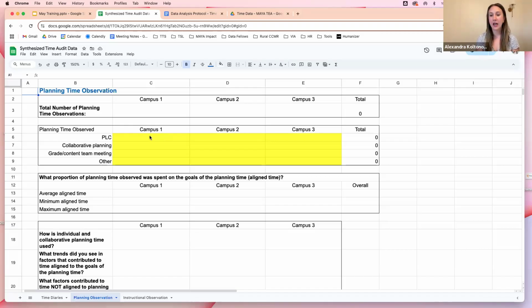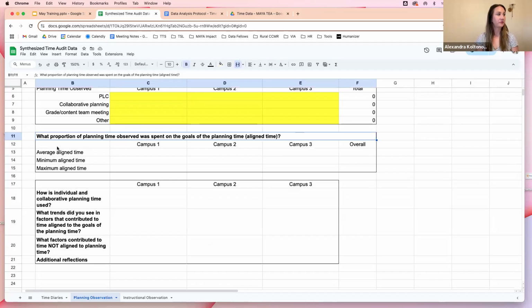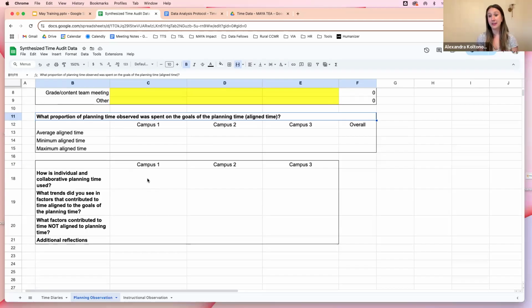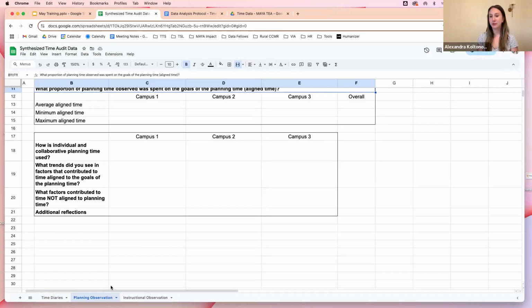So if you did 3 observations of PLCs at Campus 1, just put a 3 there. Again, this is just important for that needs assessment piece. And then all of this will be completed by this. What proportion of planning time observed was spent on the goals of the planning time at Campus 1, 2, 3, and overall, having the average align time, the minimum and the maximum. And then this is just kind of taking some themes high level and say, how was individual and collaborative planning time used? What trends did you see in the factors? And then additional reflections. And all these were noted on your instructional observation protocol or planning observation protocol.